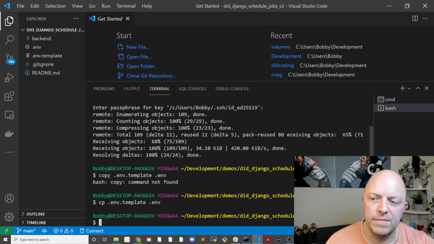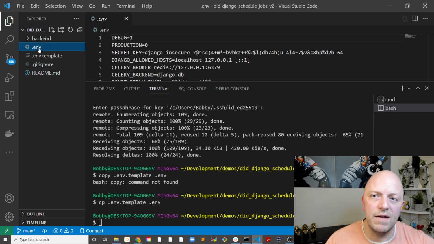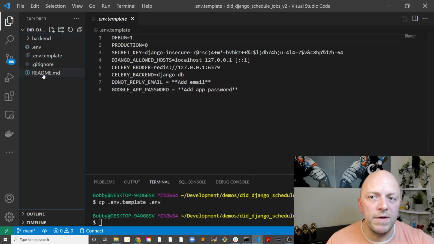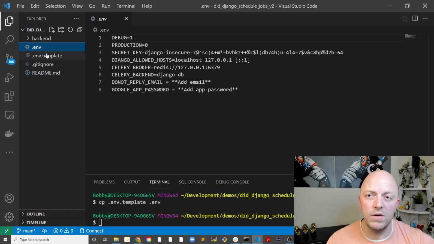So the copy command is for Windows, cp is for Unix. So, okay, we've now got this env file from the env.template file. So if I just go through the directory configuration, we've got a readme file, we've got a gitignore file, and then we've got the project in backend. These are the ones we've just created. So the template env, and we've just copied it into this. So this is what we'll be working on in the project.